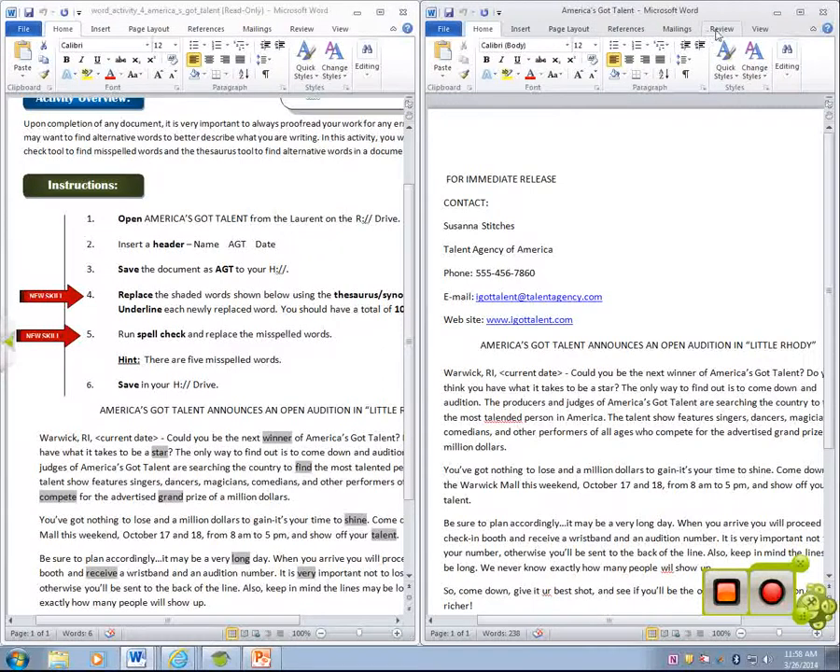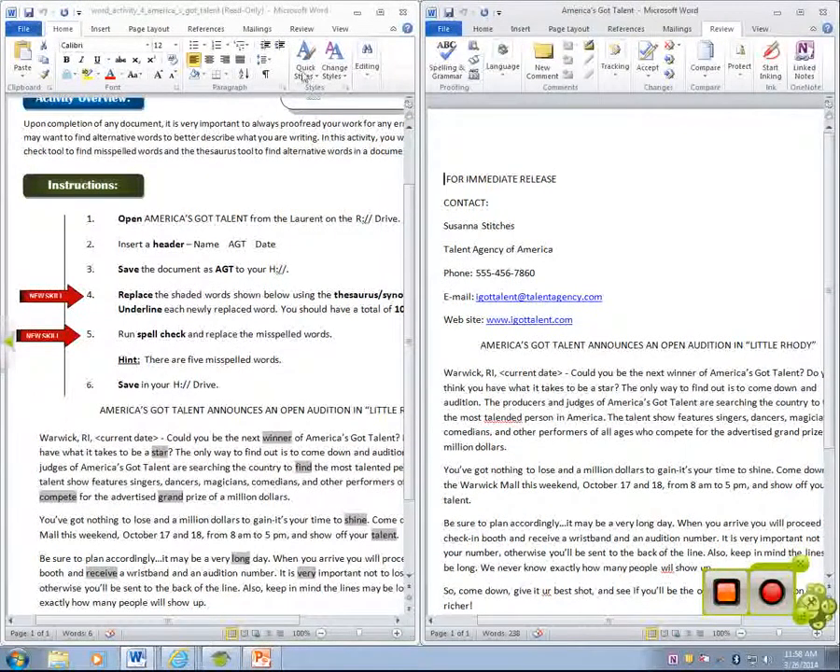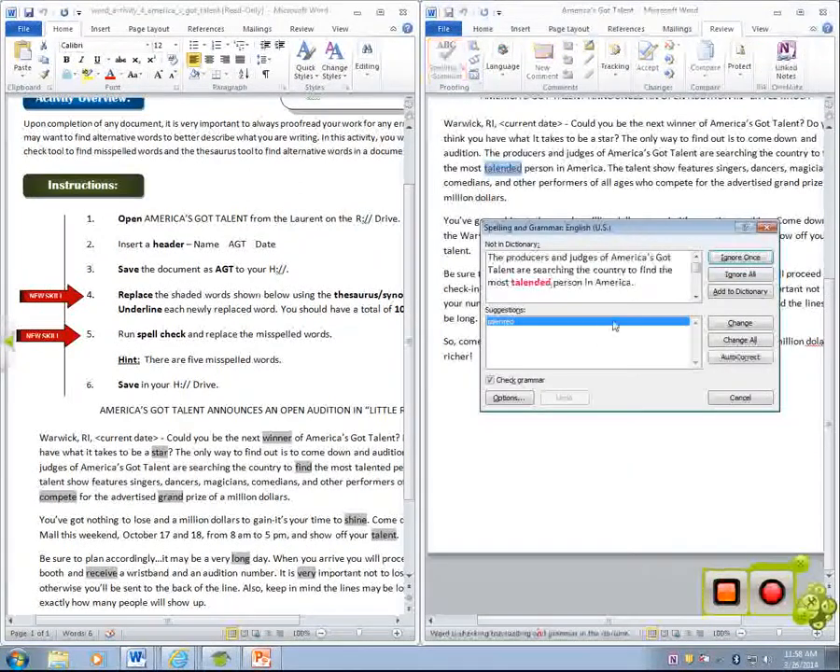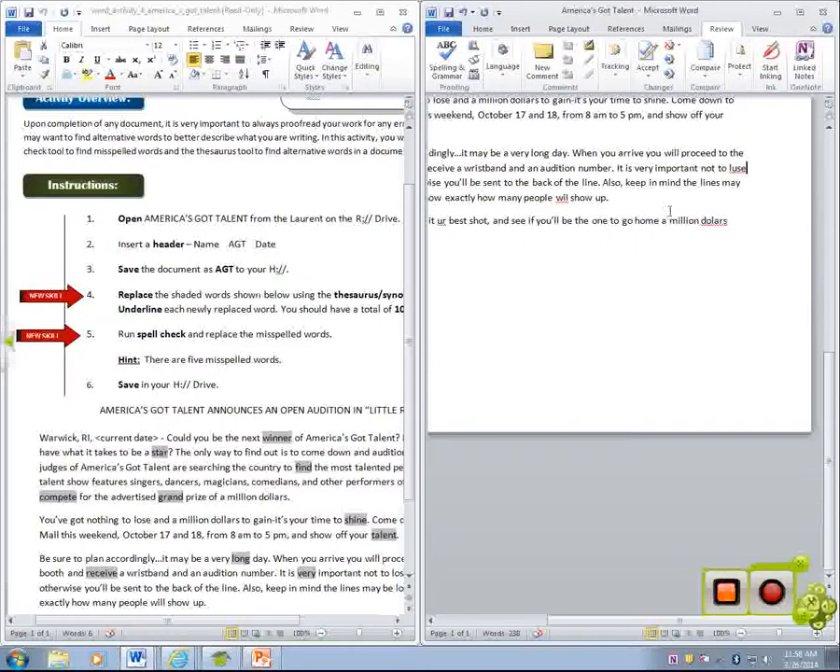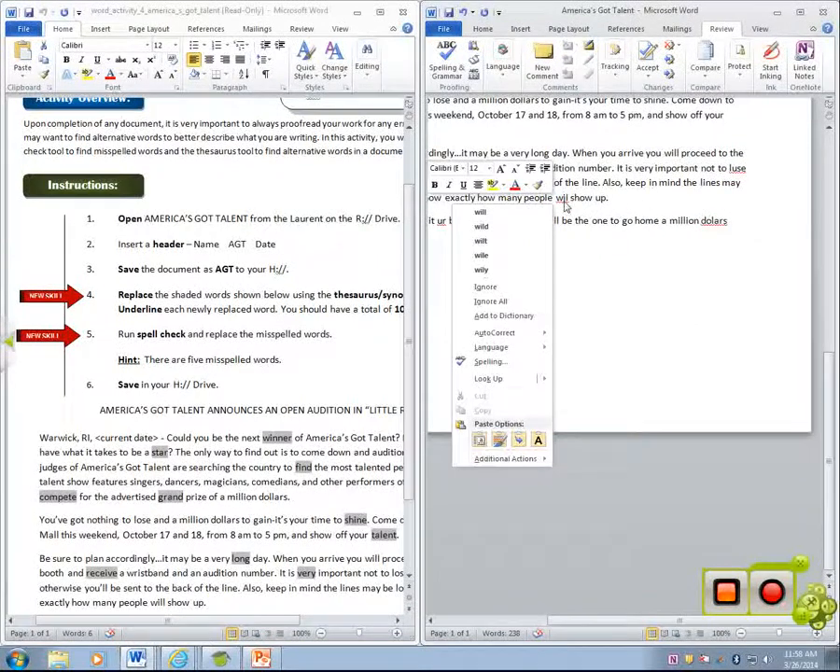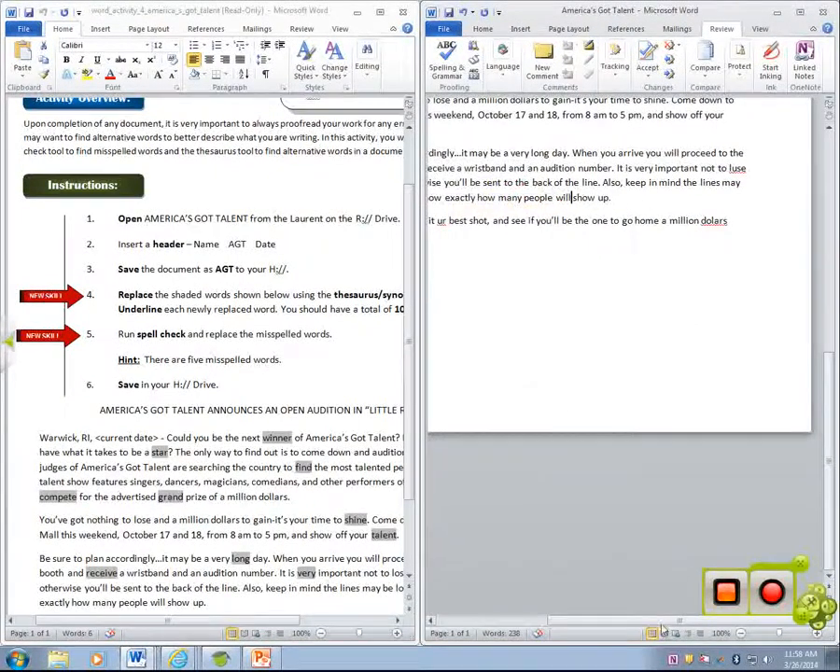One is a spell check, and two is to use the thesaurus to replace all of these gray highlighted words over here. So, spell check. It's under the Review tab and the spell check button. You can either change it here, or if you want to close it and you want to right-click on a word and change it that way, that's cool too.